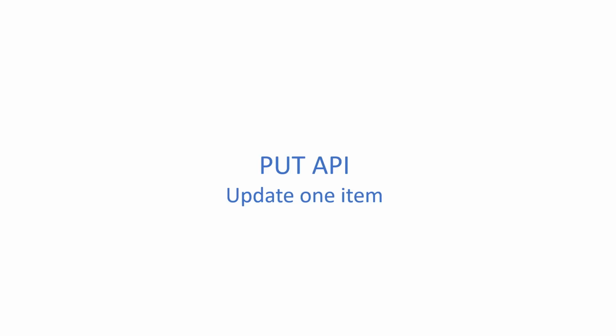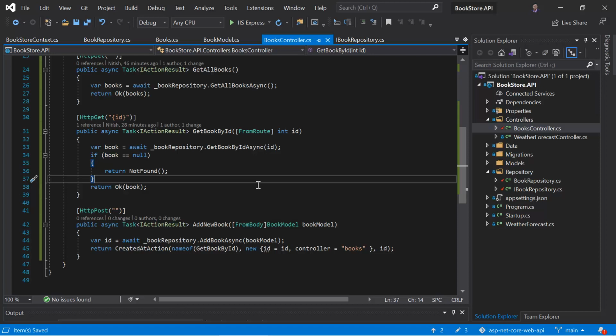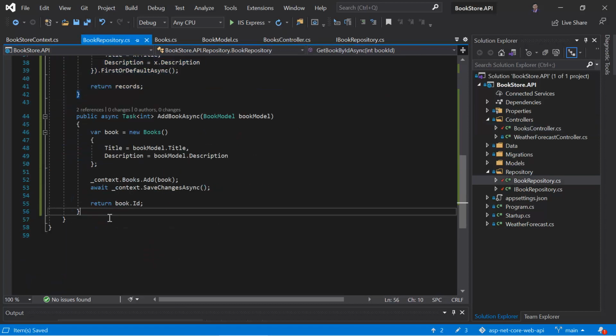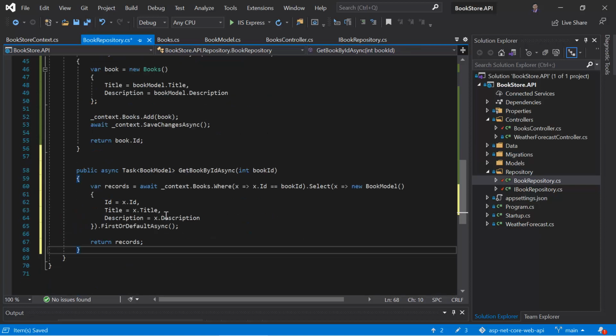Now it is time to update our item by using the put API. Let's start the logic from the repository, and here let's copy any one of the methods and paste it at the bottom side. Here let's update it.